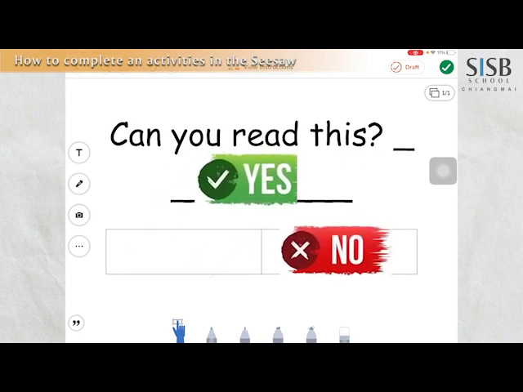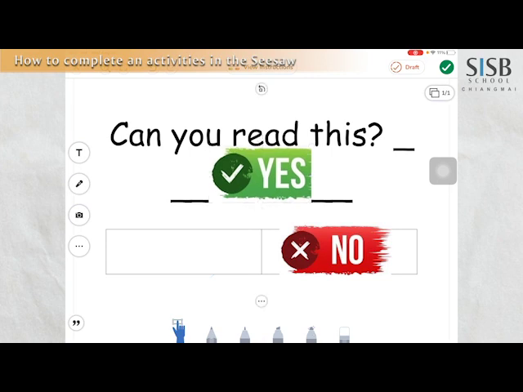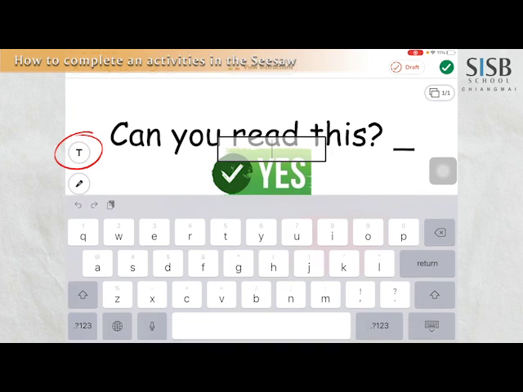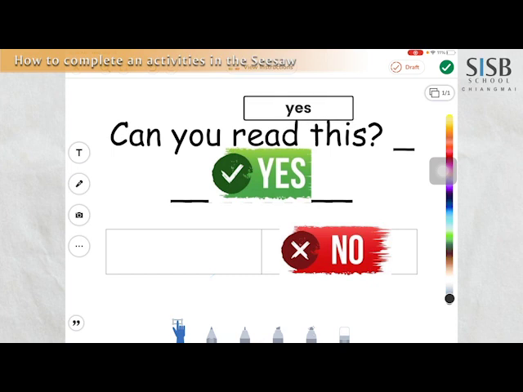So can you read this? Yes, I can. Perhaps I'll need to add a little bit more to my activity to show my teacher my understanding. So the T will help me to type something, and I can move that around too.